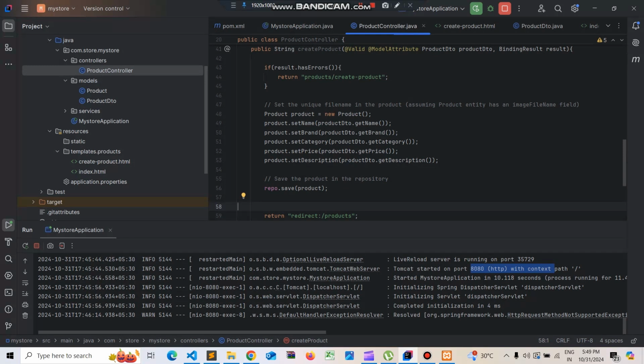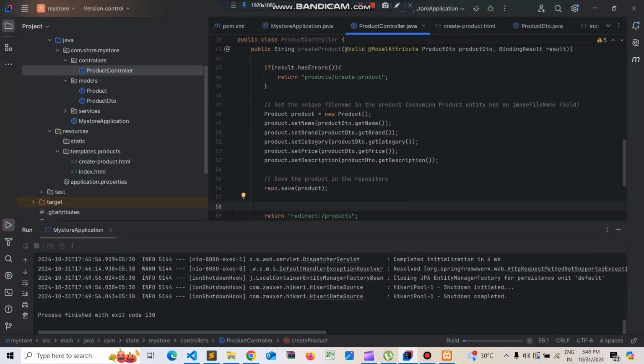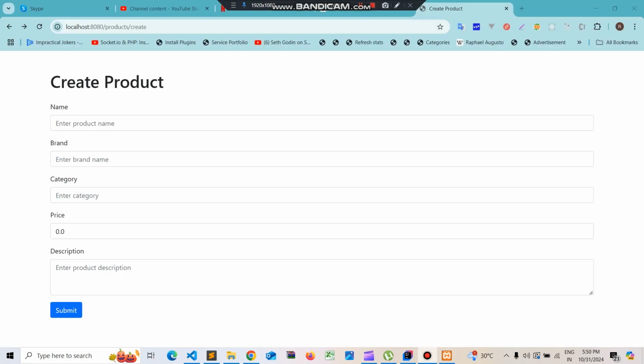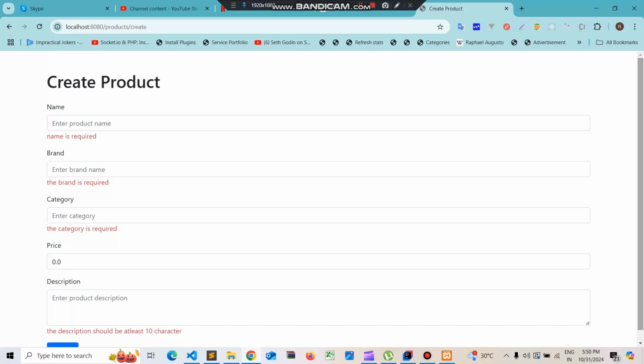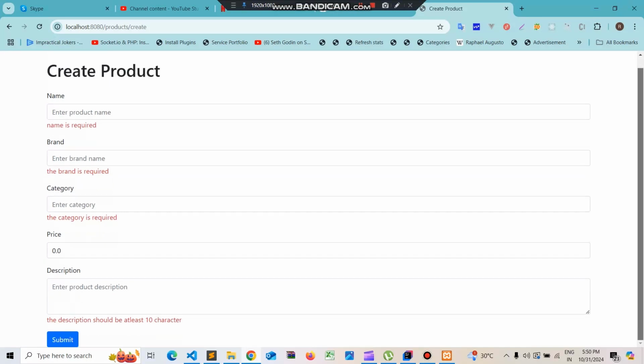Now let's rerun this application and first check if our validations are working. Let me rerun this. Now let's click on the submit button, and we can see all the validation errors are displaying on the screen.